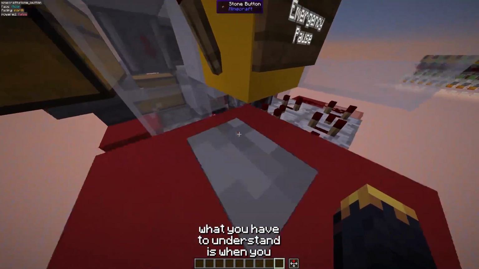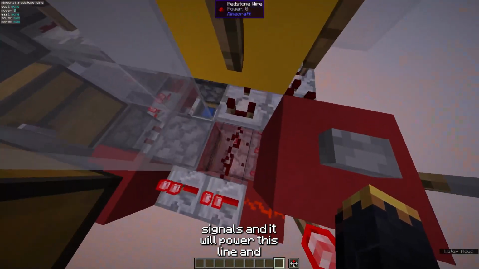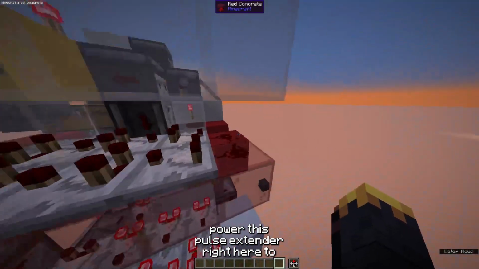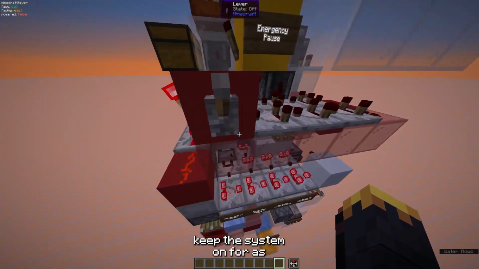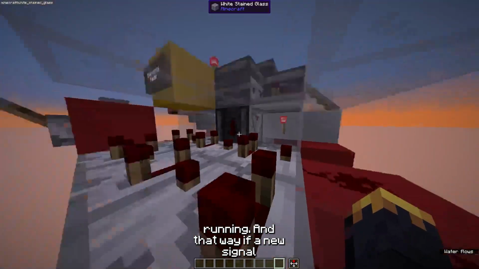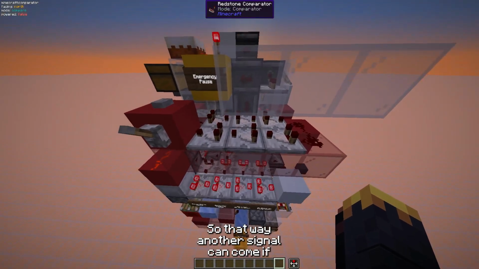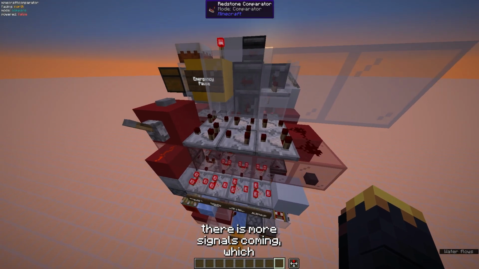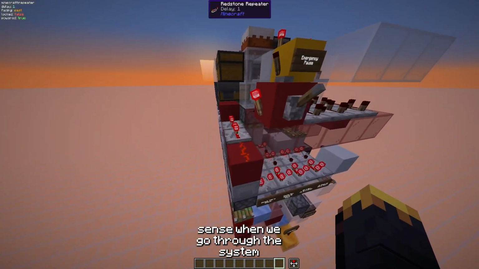But what you have to understand is when you power this, it will trigger all the signals, and it will power this line and this pulse extender right here to keep the system on for a while so that things can start running, and if a new signal comes in, it will keep it on even longer, so that another signal can come if there are more signals coming. That doesn't make a lot of sense if you explain it like that, but it'll make more sense when we go through the system.